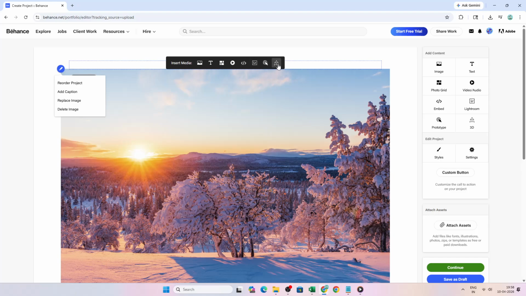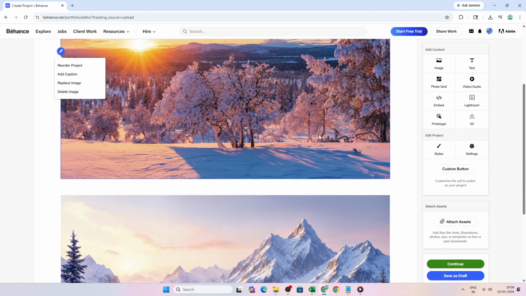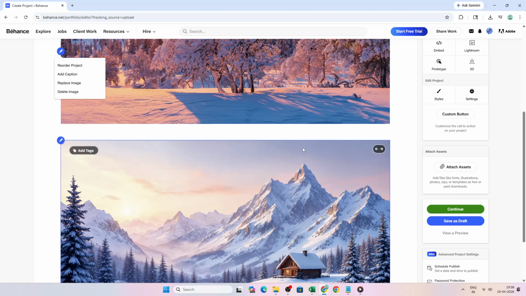If your project is long, give it a moment to load, and then scroll to the area with the images you want to tweak, so you can see changes as you make them.